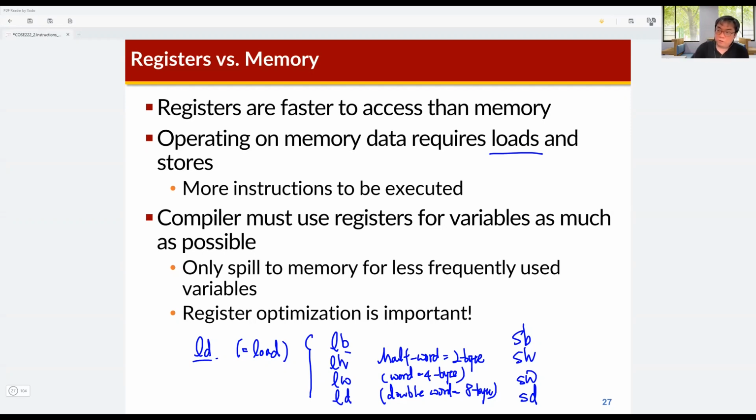But we already know that the number of registers is also limited. So there are only 32 general purpose registers in the RISC-V processor. So this is a very precious resource. So the compiler needs to maximize the utilization of this register file.